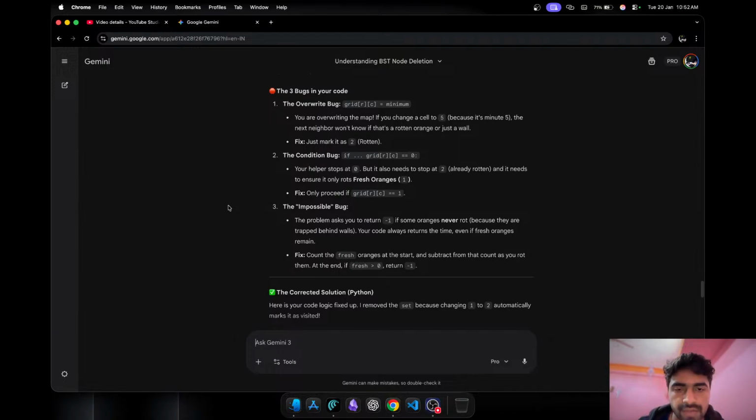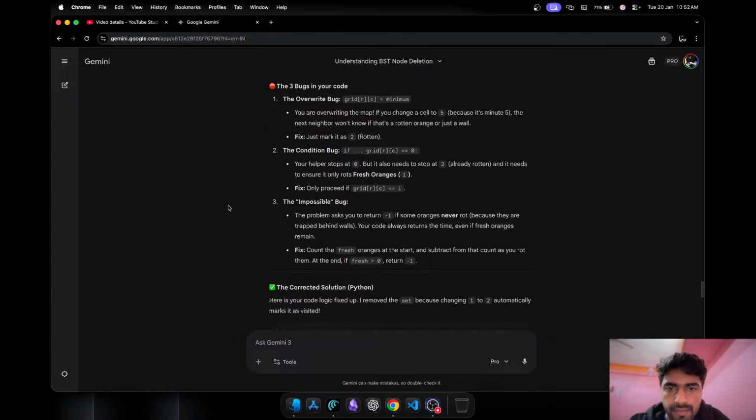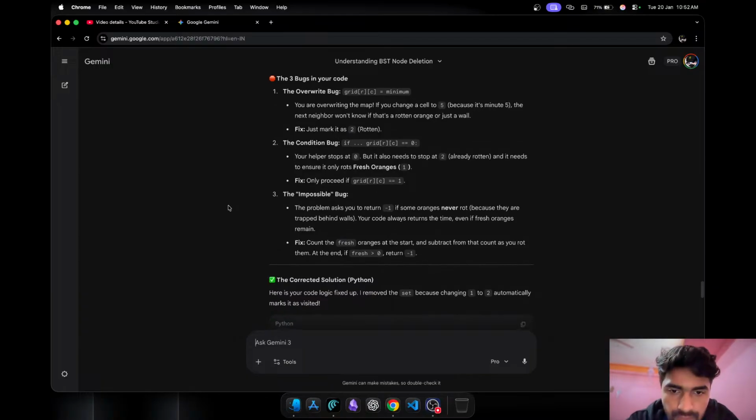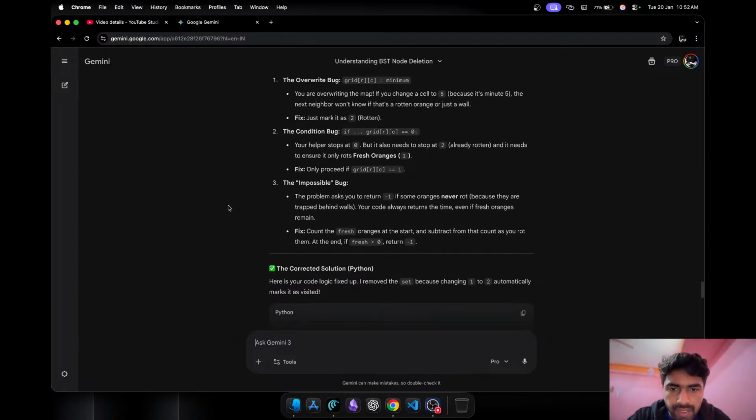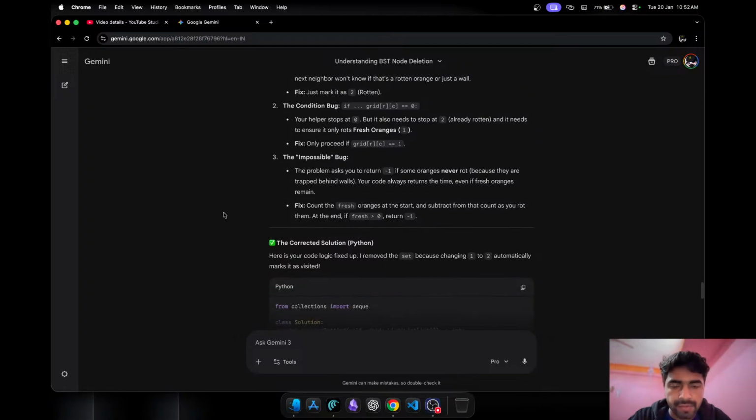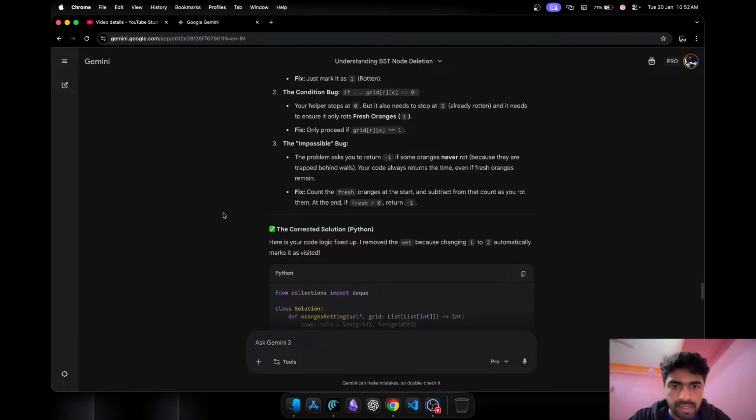What do you think? Do I need to see the code now? The override bug: grid[r][c] equals minimum. Just mark it as 2, rotten. I think so. Fix: count the fresh oranges at the start and subtract from that count as you rot them. At the end, if fresh is greater than 0, return -1.